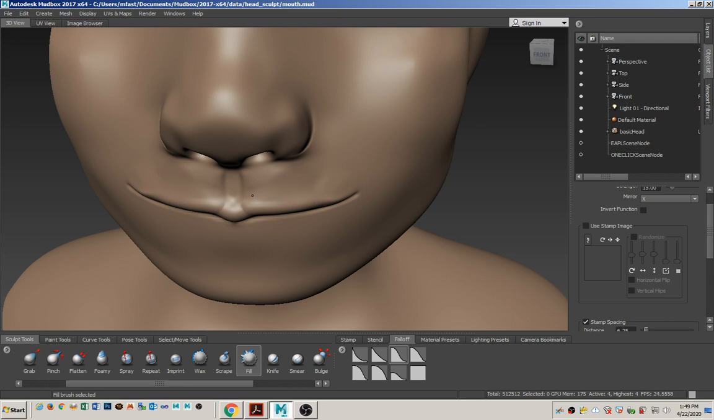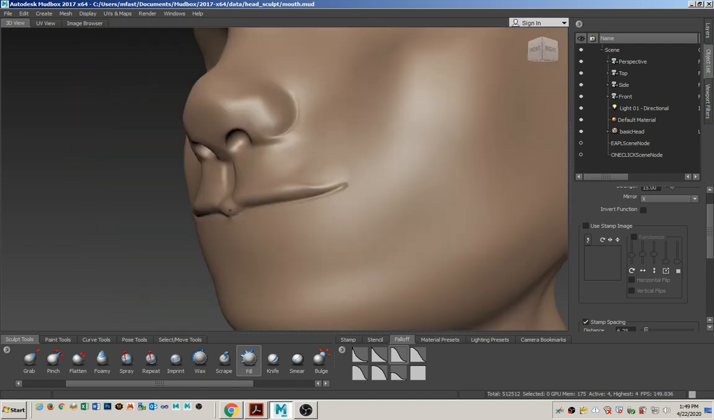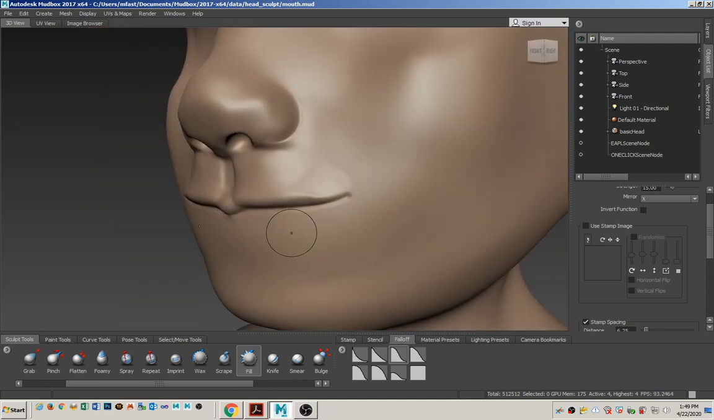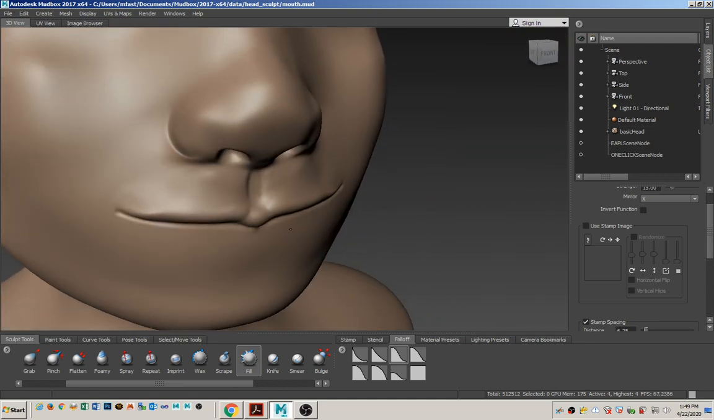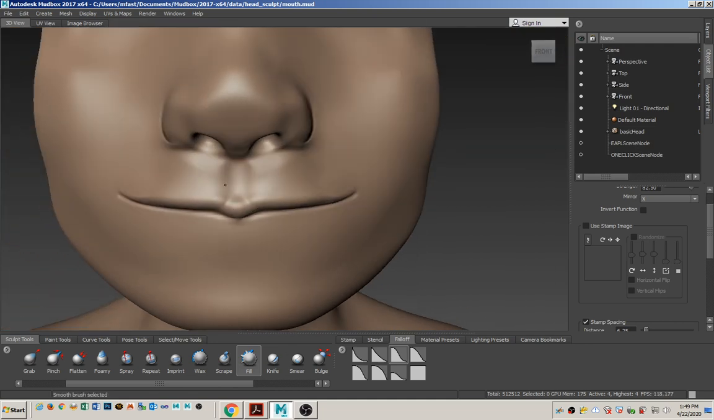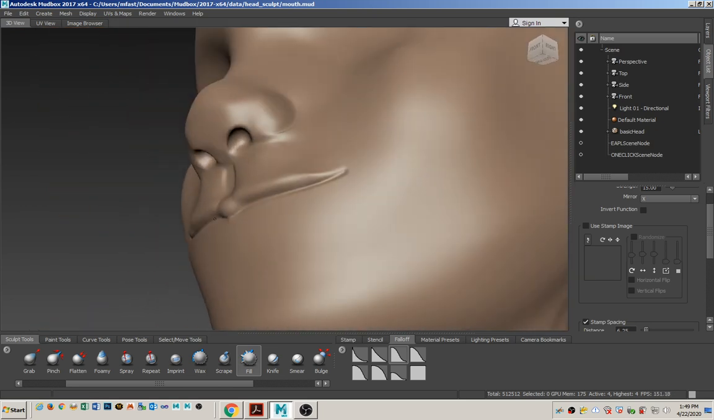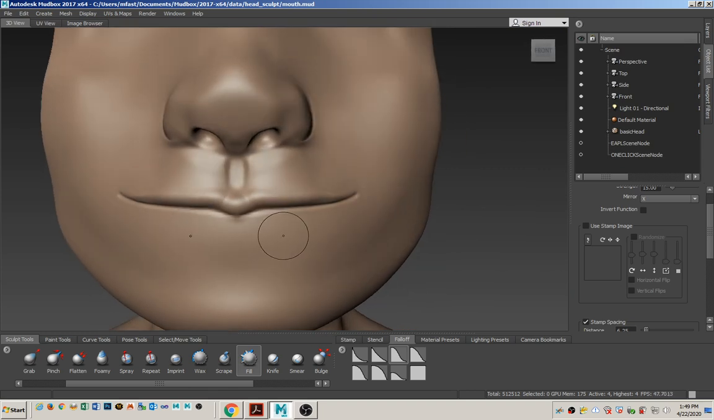Okay, and then last but not least, let's blend all this in. Be careful not to smooth too much because you'll lose all the detail that you just added for the upper lip. Okay, let's do more smoothing. Yeah, if you smooth too much, you'll end up getting rid of your filtral columns, so just got to be careful when you're smoothing across the lip. Okay, and that's pretty much it for the upper lip.